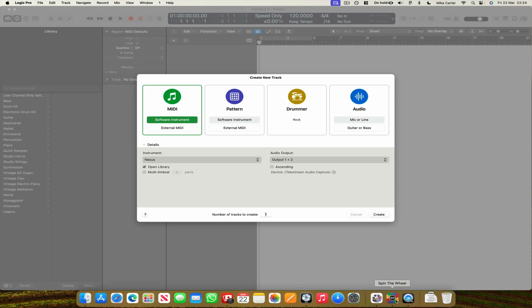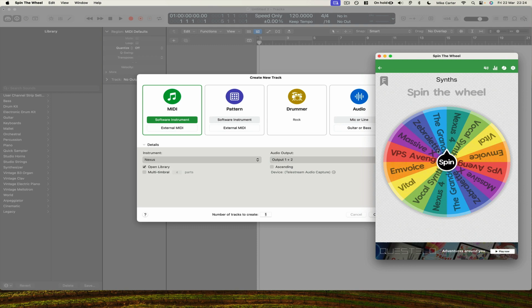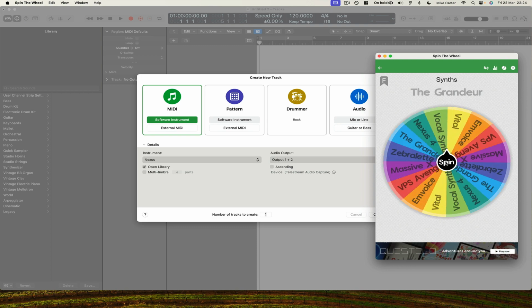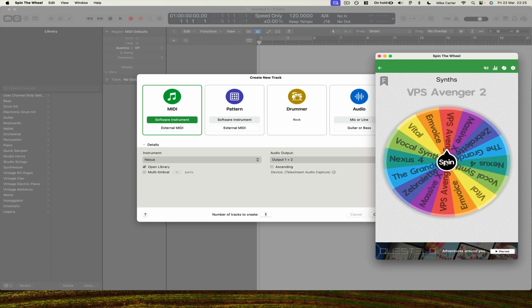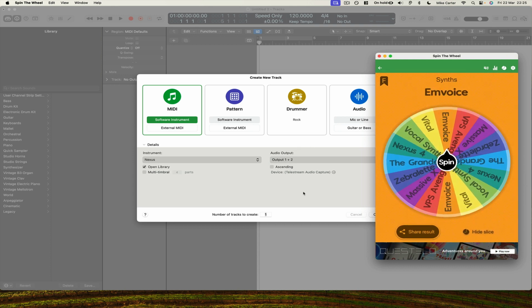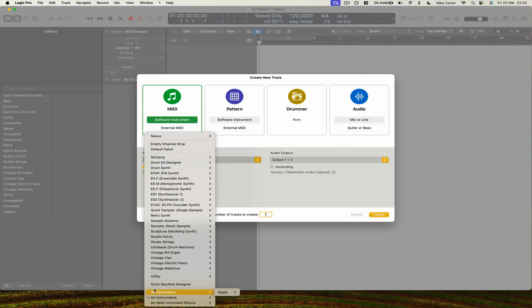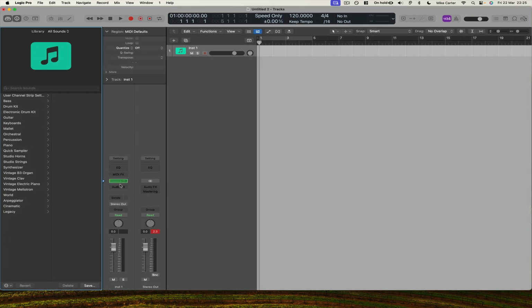First of all, I'm going to use the spin the wheel tool to find out what synth to start with. So let's go. Okay, so it says Mvoice. Right, so let's start with Mvoice. So here's the Mvoice plugin.